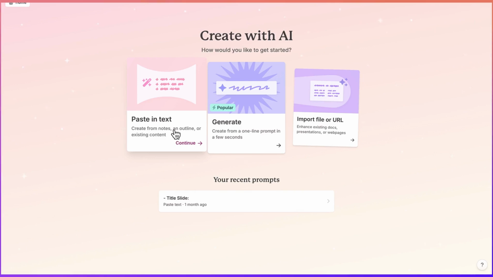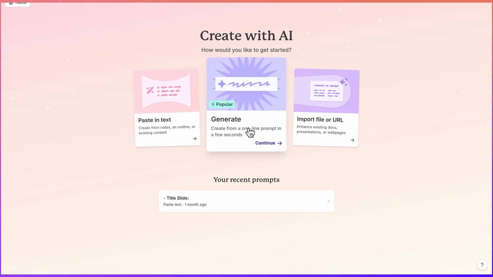That is if you have an idea. If you don't have, you can use the AI. You can generate from a one line prompt in a few seconds. This can help you generate a fantastic presentation from just a single line prompt that you just entered. I'm going to show you how to use this.